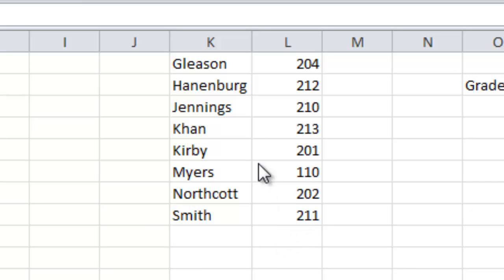can name this instead of just saying, okay, I mean, you could name it just K1 through L8. But if you can give it a name, you can remember that sometimes makes it easier, especially if you're working with a large spreadsheet.